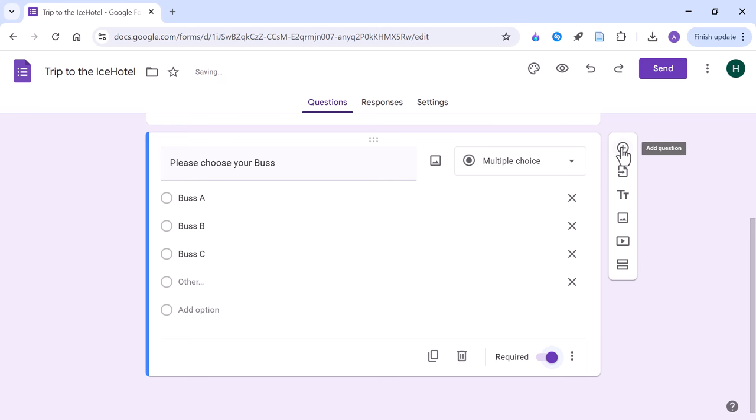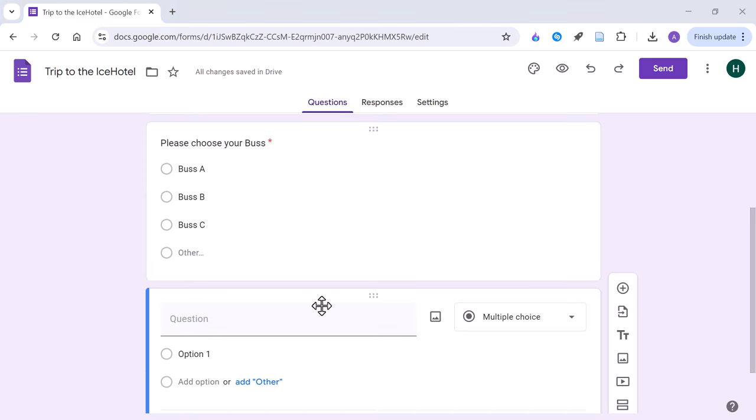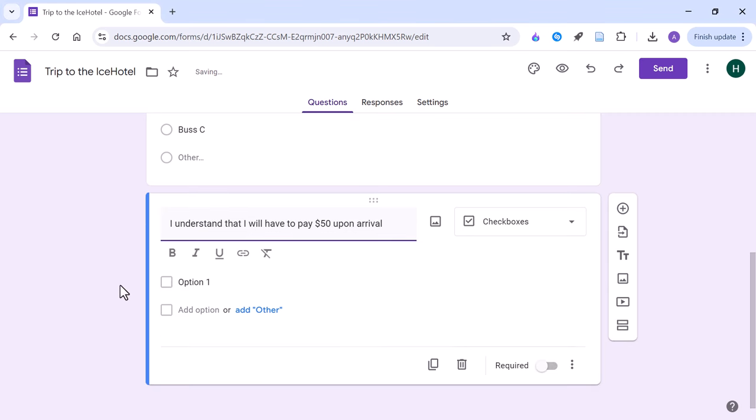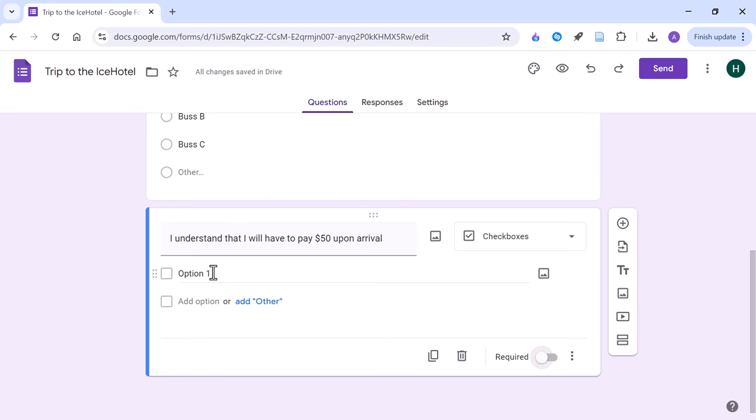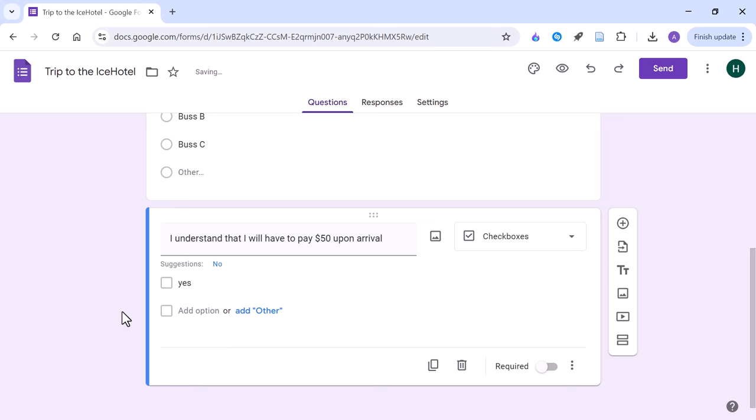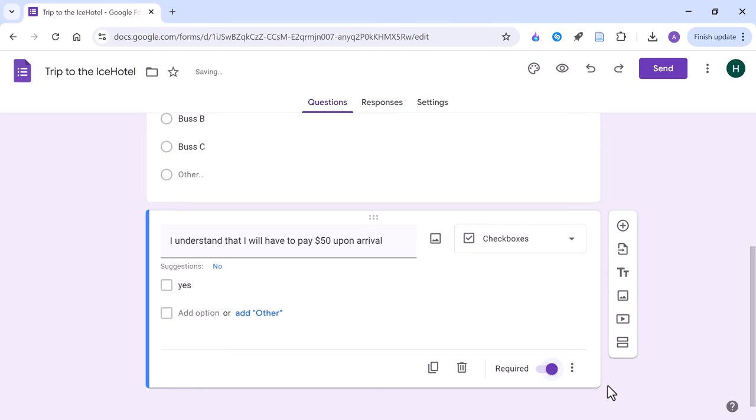And then again, I'm going to come here to add a question. So my question is just going to be, I understand that I will have to pay $50 upon arrival. So I want this to be also a required question. And then the person should only be able to choose it and say yes. And then I want it required one.